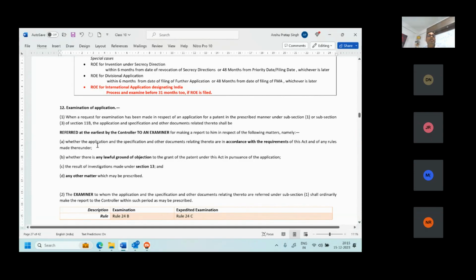We will check the application, specification, and other documents in accordance with the requirements of the Act. For example, assignment and all those documents: if you have claimed, whether Form 28 is submitted or not, if you are a small entity or startup, whether Form 26 is there or not, or whether within a particular period that Form 26 has been submitted or not, whether the declaration of inventorship has been submitted or not, or the assignment part, if there is an assignment agreement, whether that has been given to you or not.